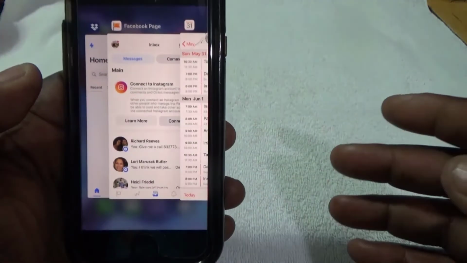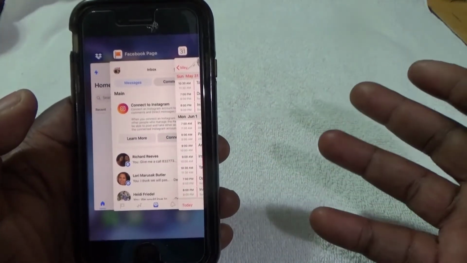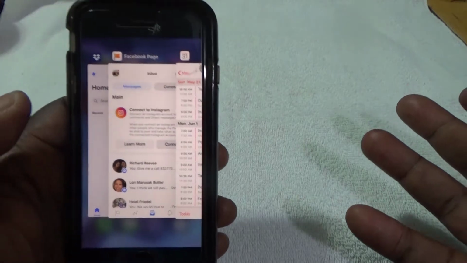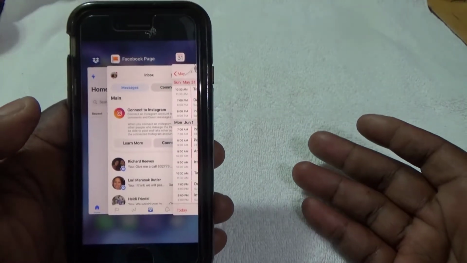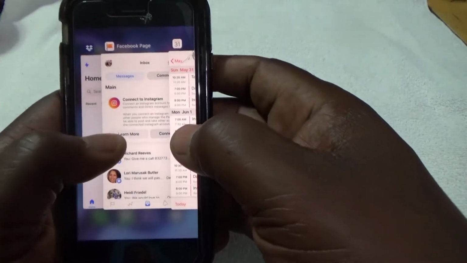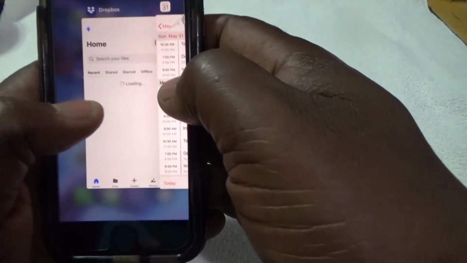I was trying to figure out a way to where you can delete them all at one time, but with this iPhone 8, I don't know how to do that. If anybody knows, let me know. Leave a comment. But you can do 1 at a time or 2 at a time.